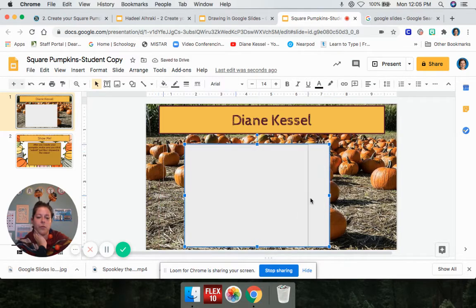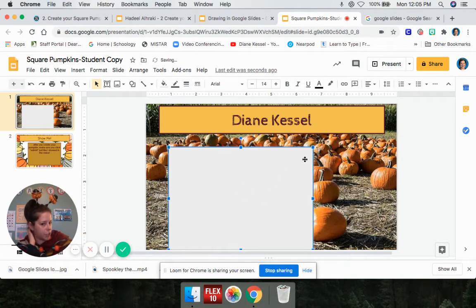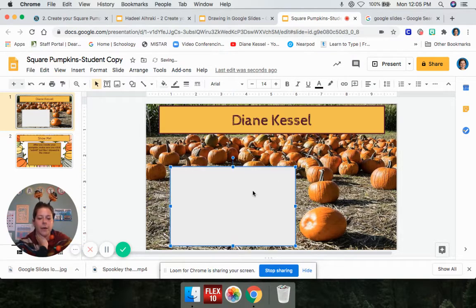I can only move one side. So you just have to look at the shape of, we call this your cursor. Look at the shape of your cursor. Okay. So I don't want a white pumpkin in my pumpkin patch. I want my spookly pumpkin to be orange.